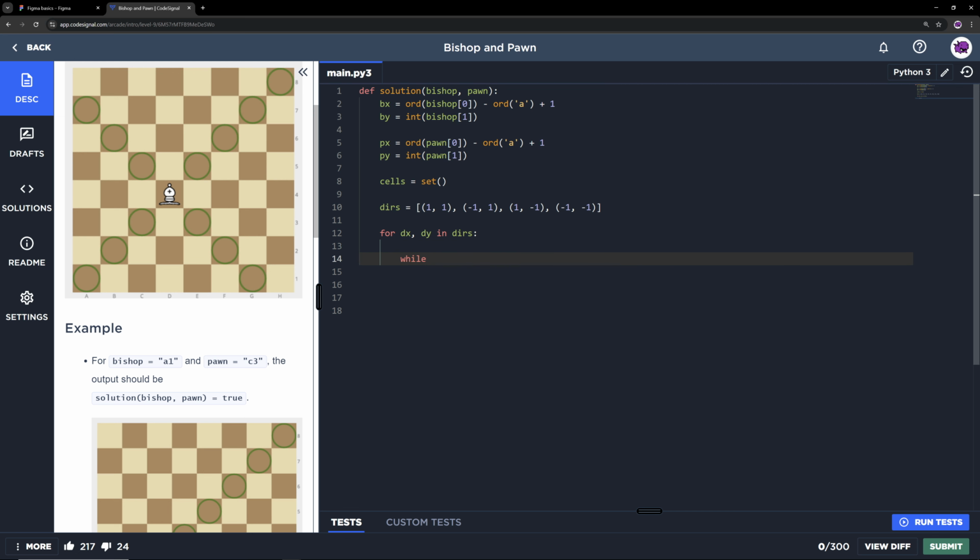So while the current x, current y is equal to bx plus dx, and by plus dy. So this is going to be our next move, I guess. You just basically keep moving like that until it hits the edge of the border, then you stop, right?